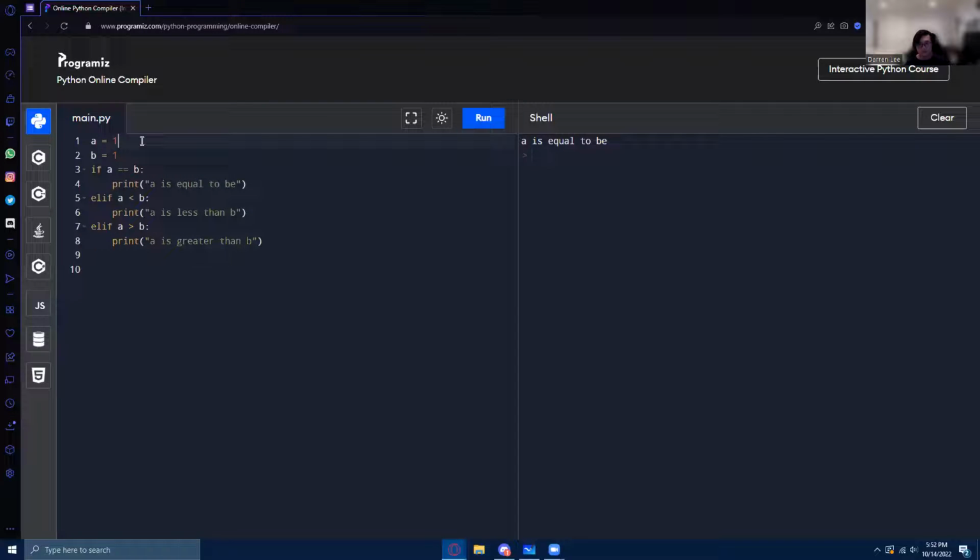So let's change it so A is greater than B. So let's make A 2, B is 1. Now it runs A is greater than B. So that's else if statements.